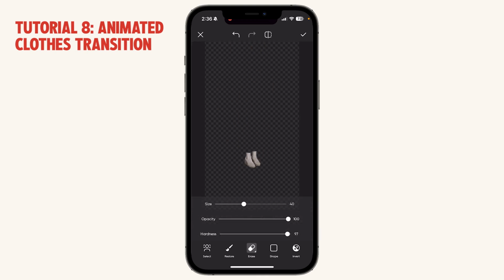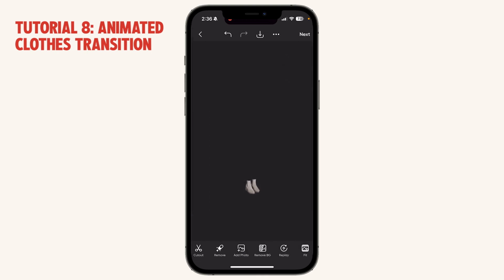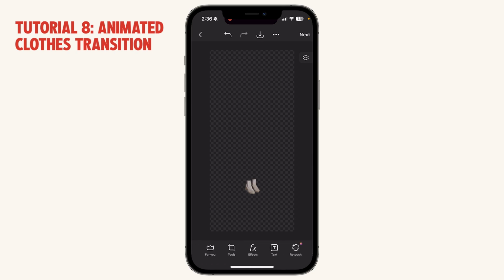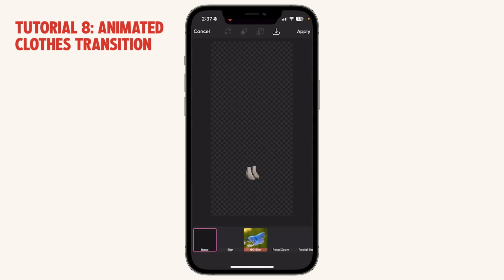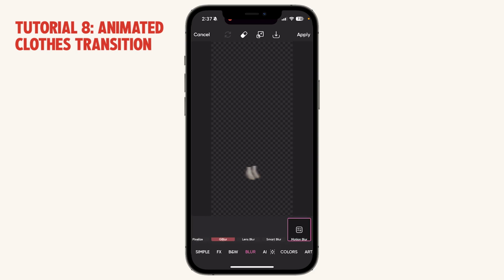Now that that has been done, just apply. And then what we're going to do is give it a little bit of motion blur because it's going to fly in really fast. So go to Effects, scroll to the end and tap on Motion Blur. And you can adjust this. Let's say we want the distance to be less, maybe not this crazy blurry, right? Maybe something like this. And the angle, let's just make sure the angle looks correct. I think it looks correct. And that's looking good. So now you just have to download it.